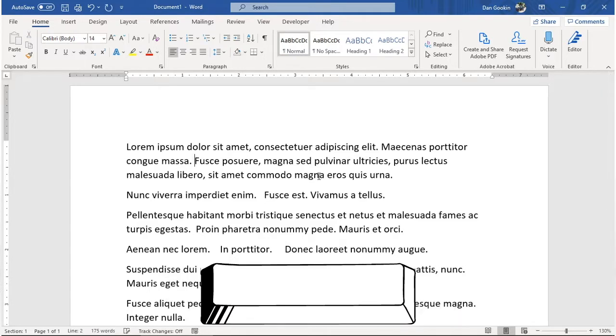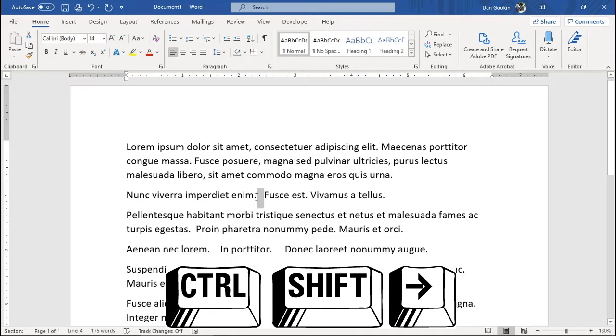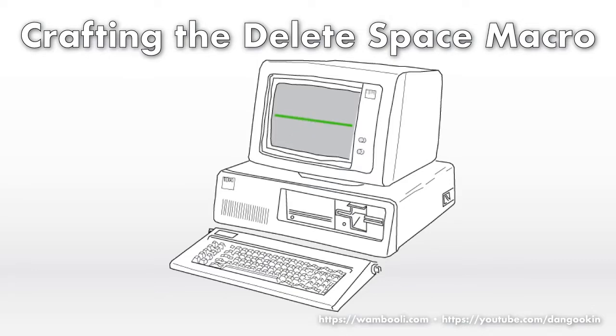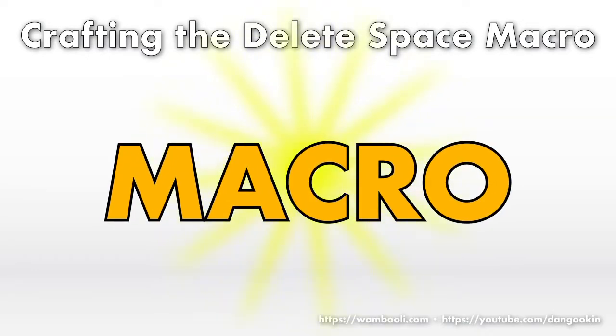Control-Shift-Right, space. And again down here, Control-Shift-Right, space. Aren't computers supposed to ease repetitive pain? This is correct. To ease your woes, you can create a macro.